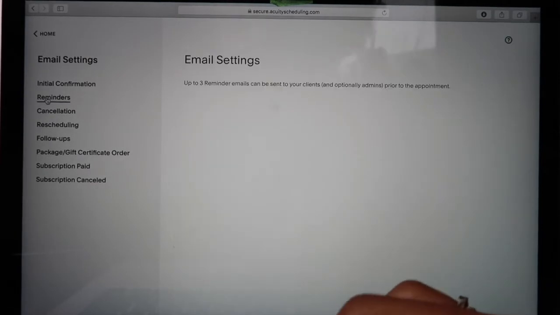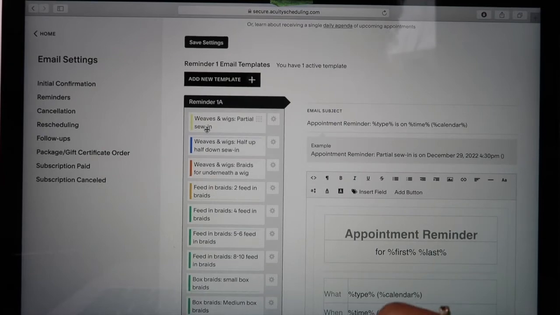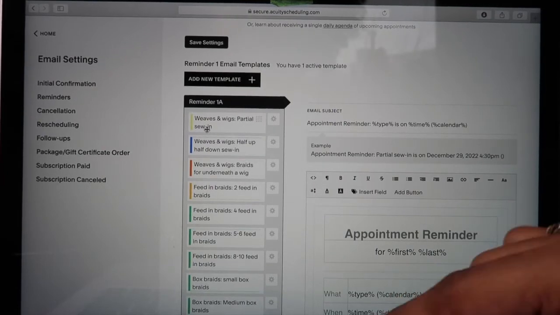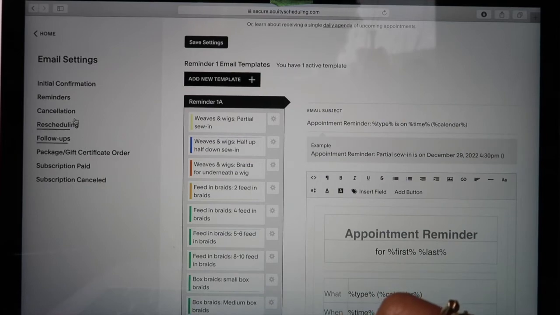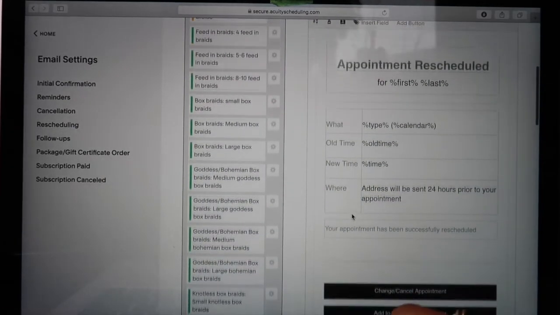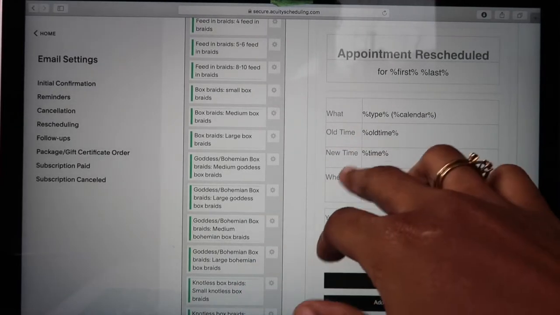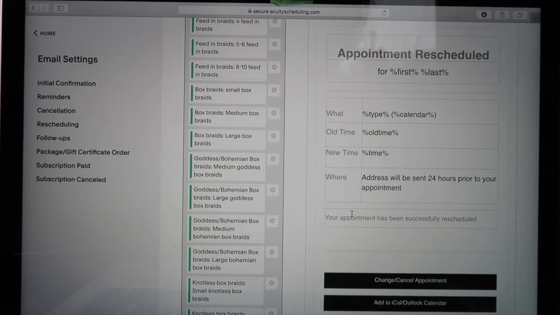And then reminders. So, okay, that's my address. I have a reminder and I have the address. And then rescheduling. This is how it is. Your old time will show, your new time will show, and it'll show where and such. I'm going through this really fast because it's kind of self-explanatory. I just want to let you guys know what's there.